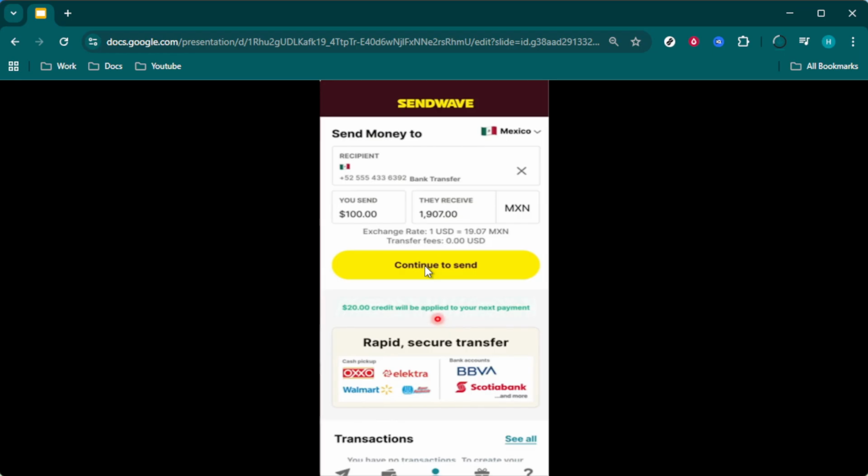And there you have it. By following these simple steps, you can confidently use Sendwave to send money anytime you need. Thank you for watching and happy transferring.